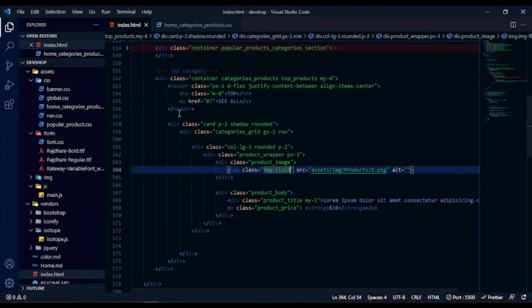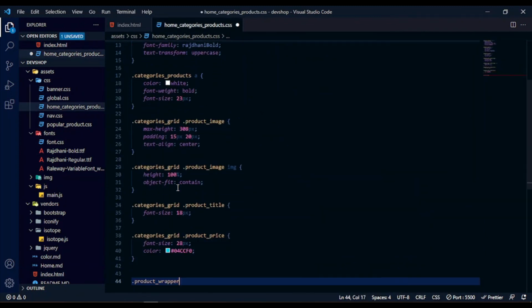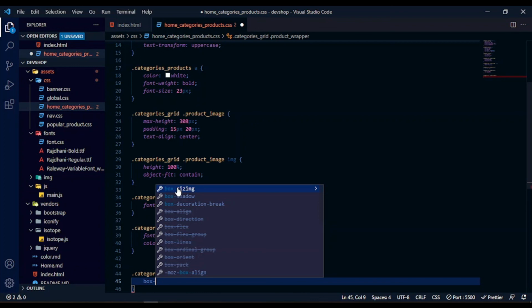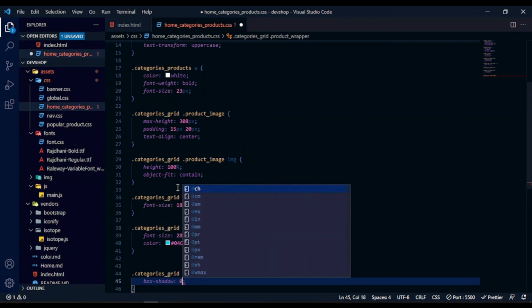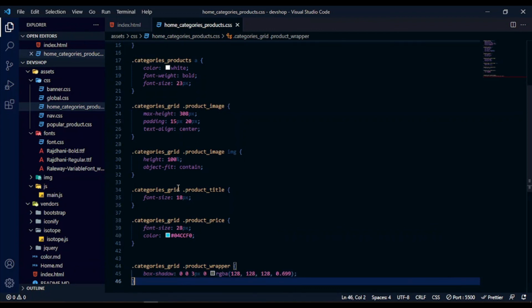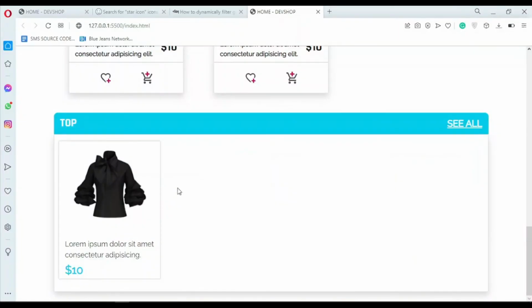So the only thing I want to do right now is to give the product wrapper some shadow. So I'm going to say categories grid product wrapper, then we'll go box shadow, 0 0 2 pixel 0 RGBA 128, 0.699. So if we save that, yeah, so we are having this.